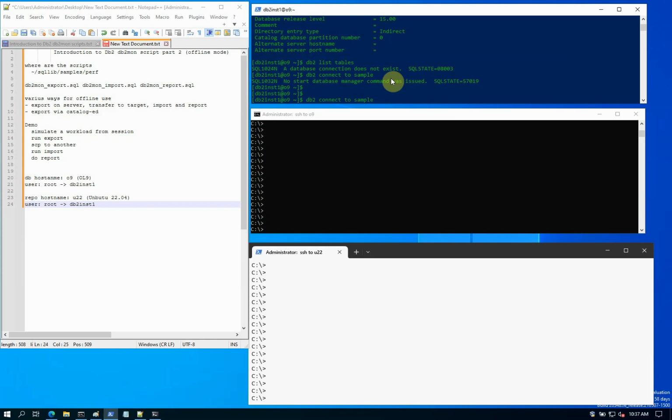All right. So connect to the database. Let's start it first. Okay. db2 start, and then connect to the database and list the tables. Okay. So that is the database server. What we're going to do is run some queries and generate workload. So now let's list the tables and just examine the system.